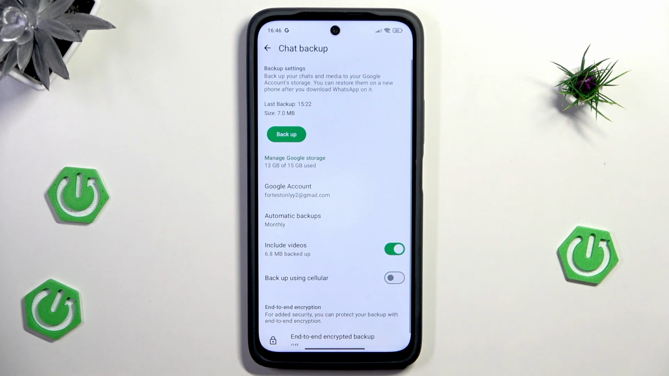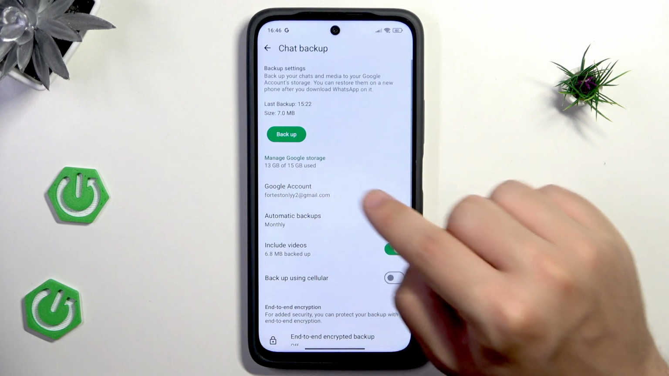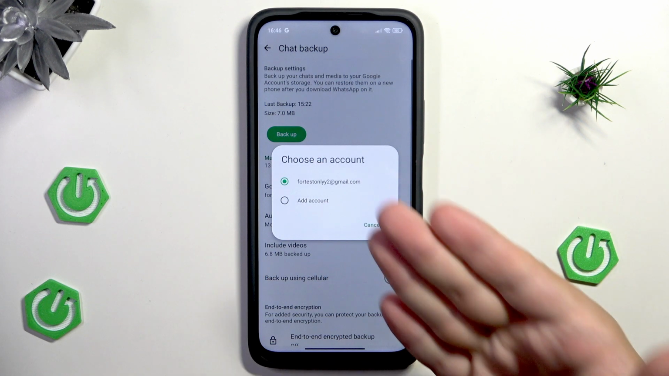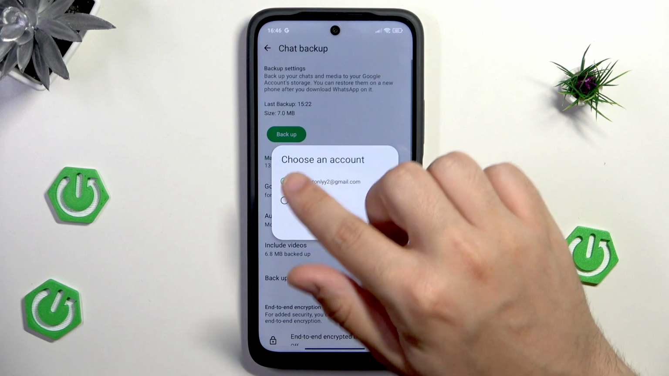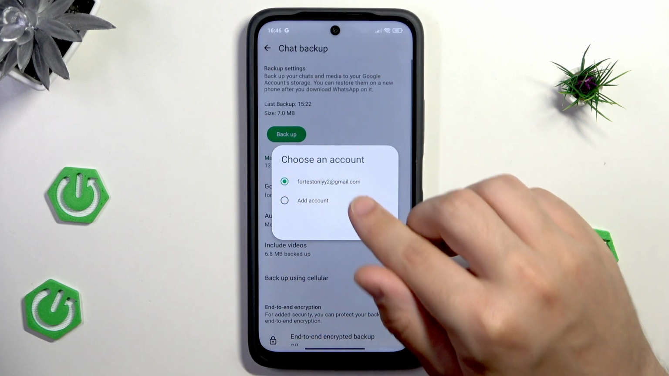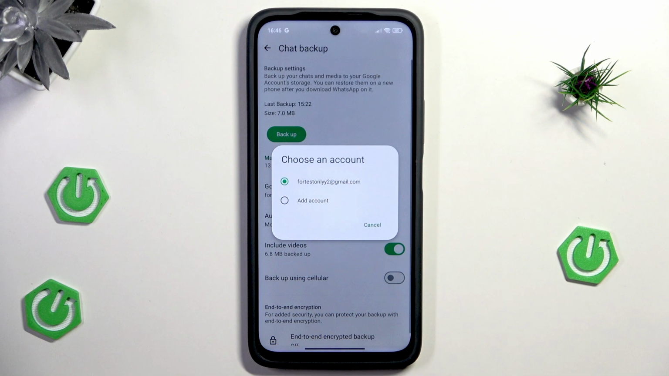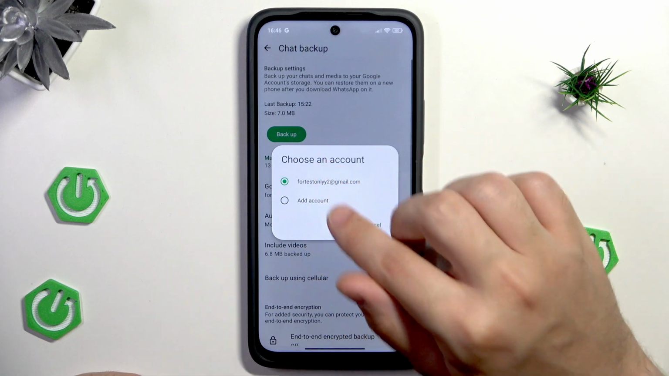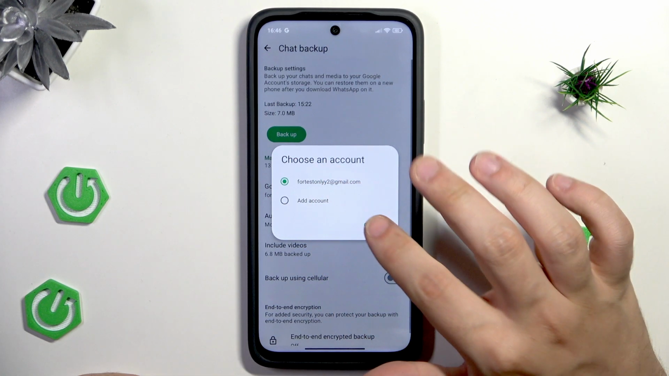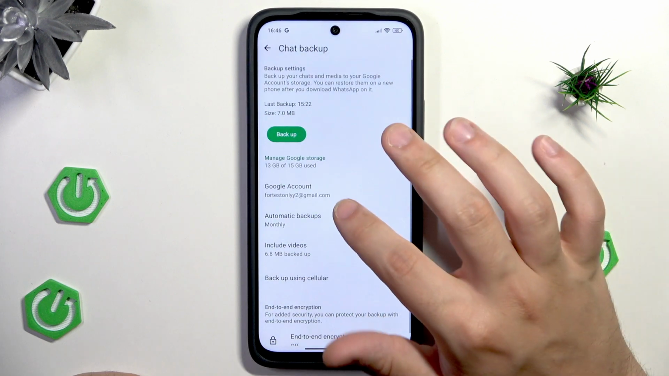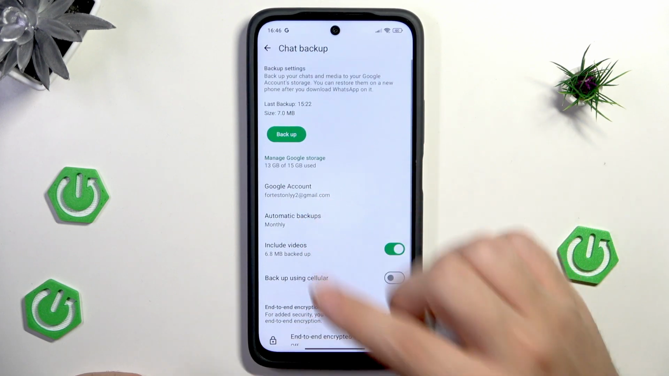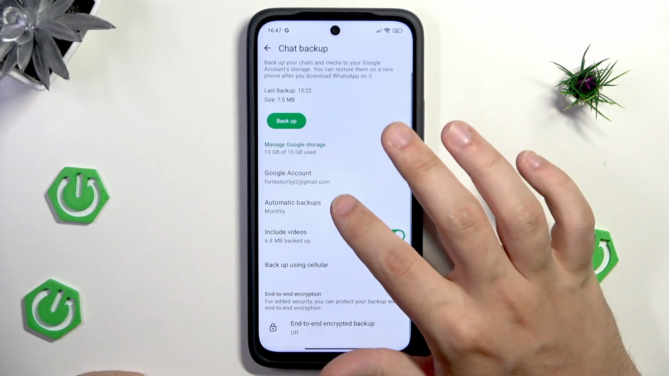And now let's discuss a few things. Let's begin with the Google account. When you click right in here, you can see that in my case, this Google account is selected. And on that account, my backup will be stored. So for example, if I want to restore my backup in the future, I will need to be logged into the same Google account that I have selected right in here. So simply don't forget this password and this Google account.